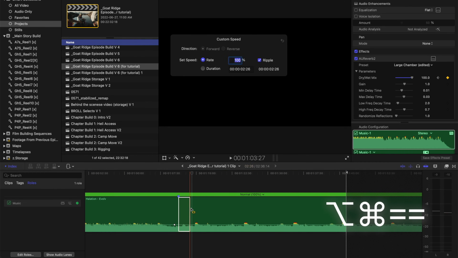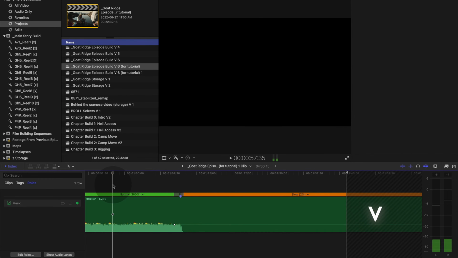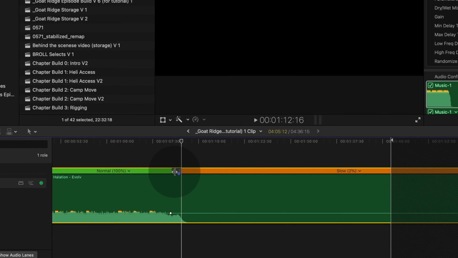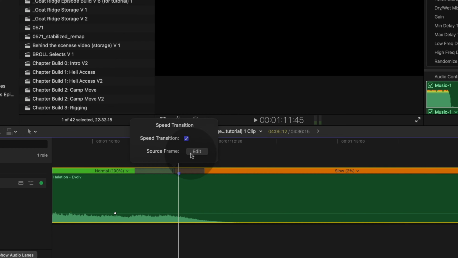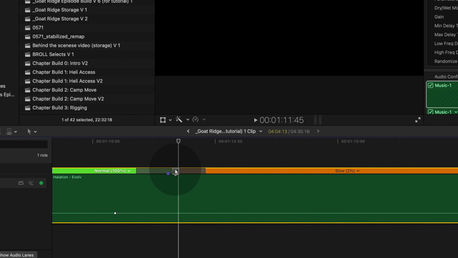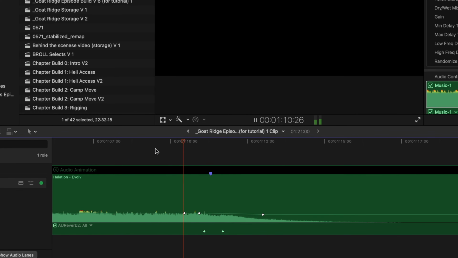Then you can use the range tool, select just that last sliver of the song past the final beat and set it to 2% speed. Now your reverb will continue on past that endpoint of the song and echo out beautifully. You can edit the source frame of the speed ramp by double clicking on it and shifting it around. It takes a little finessing, but then you can get a nice fade out that sounds something like this.